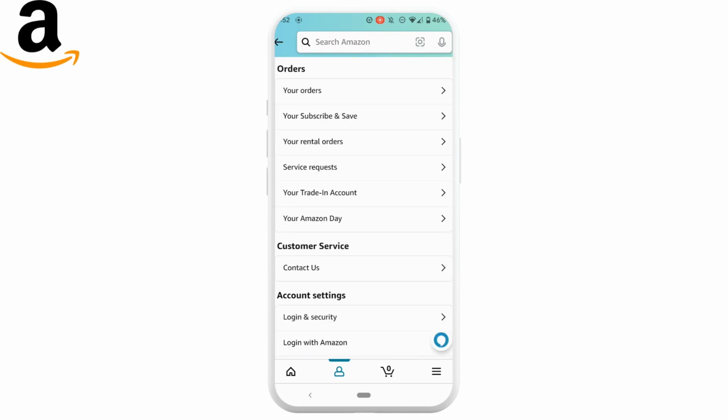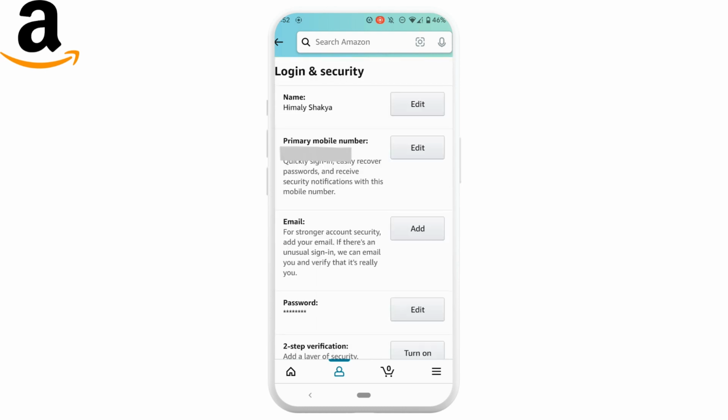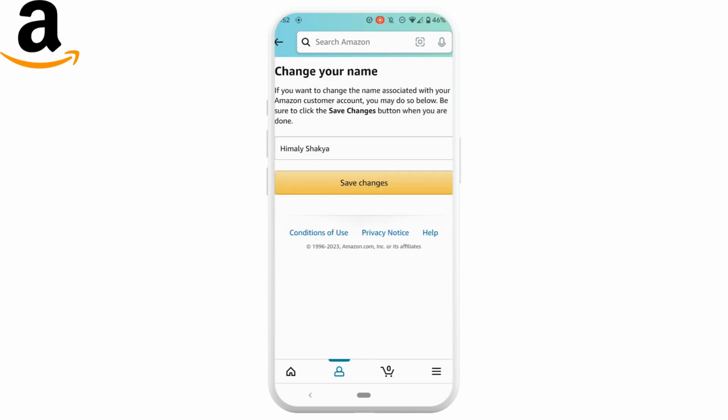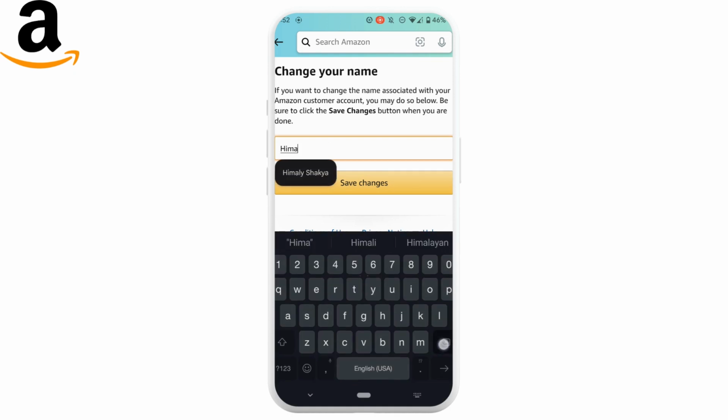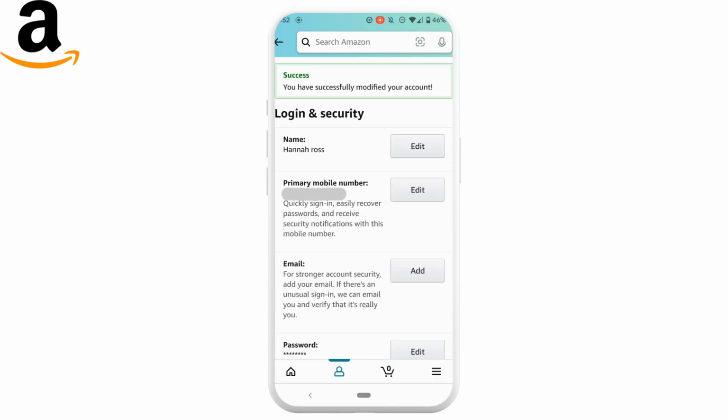In the section of account settings, head over to login and security. It will show all of your details. As you're looking forward on how to change the name, here tap on edit. In this section, delete your previous name and enter the new one. Once you are done, tap on save changes. There you go, your name has been successfully changed.